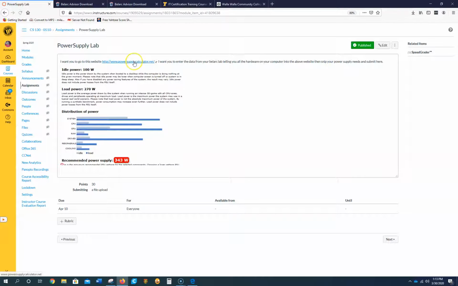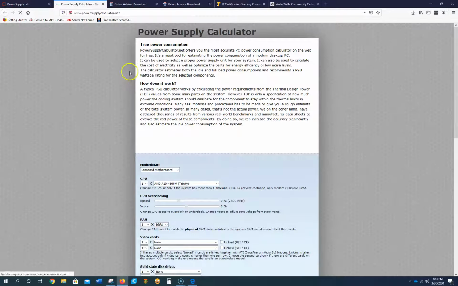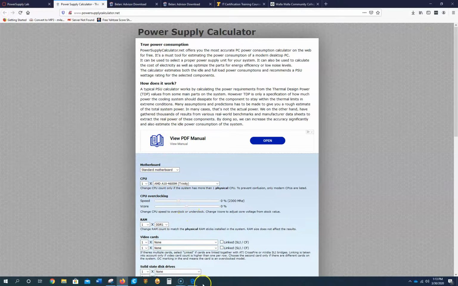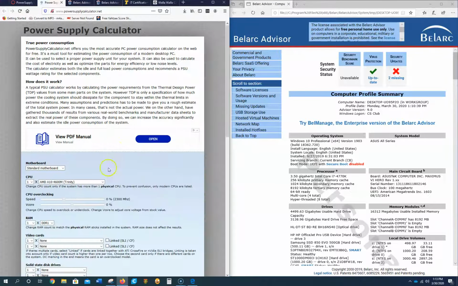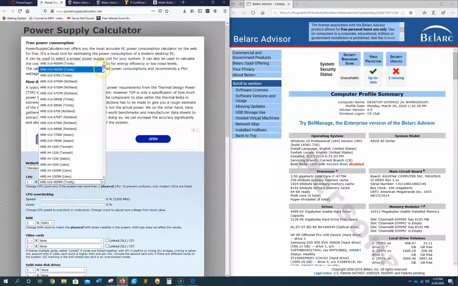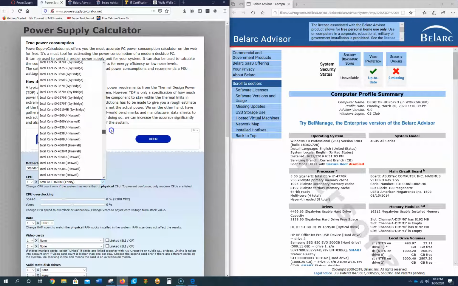So in this power supply lab, what you do is go into this power supply calculator, and you need to put some information in here. So what I'm going to do is bring up my Belarc over here to one side, bring this over the other side. So the first thing I need to know is what my processor is. So I have i7. So I come down here to Intel. I really need to update this processor.